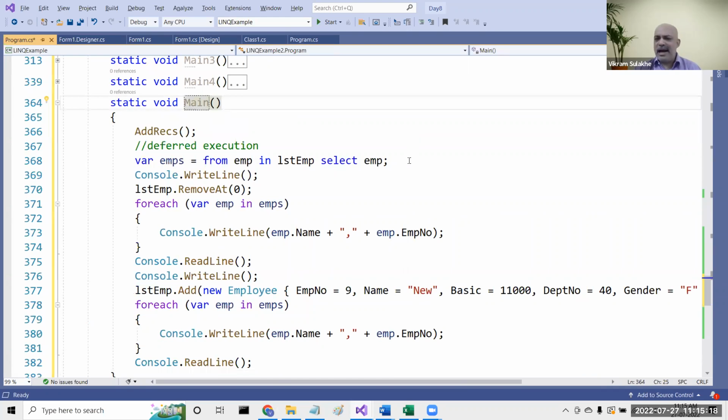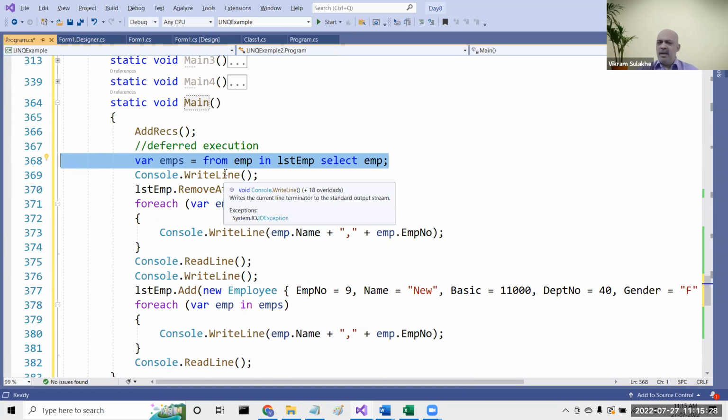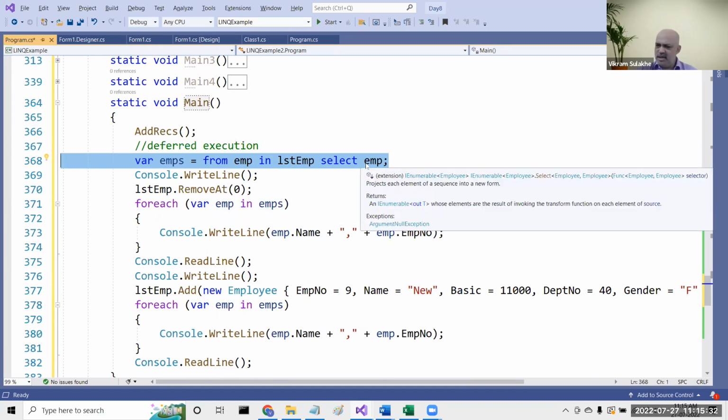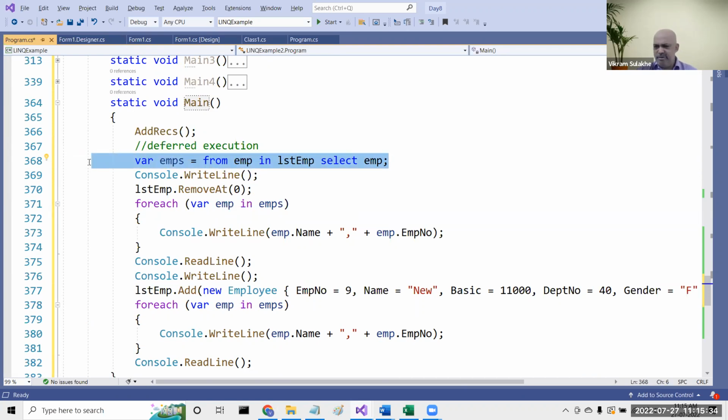Okay, now I'll take you back to the first example of LINQ that we tried out. This is how we wrote the query: from emp in lstEmployee select emp. This is what we had done yesterday. Now, when you write a query like this, by default, it uses something called deferred execution.